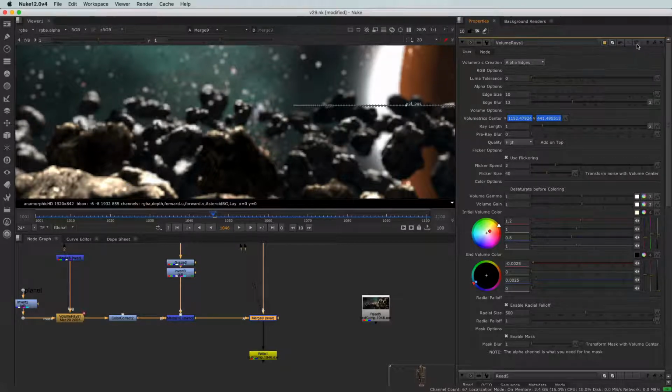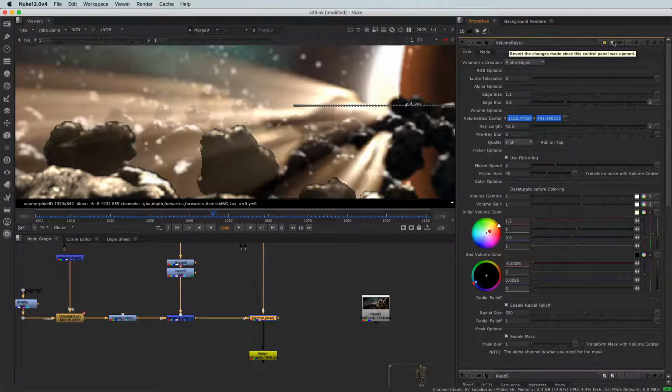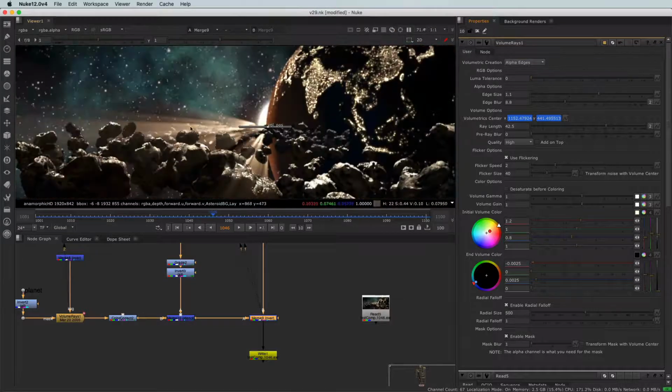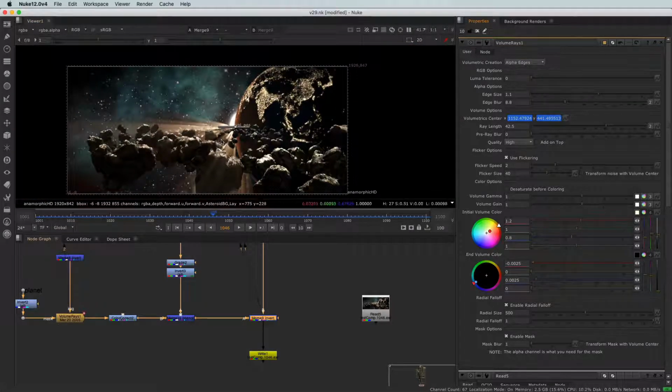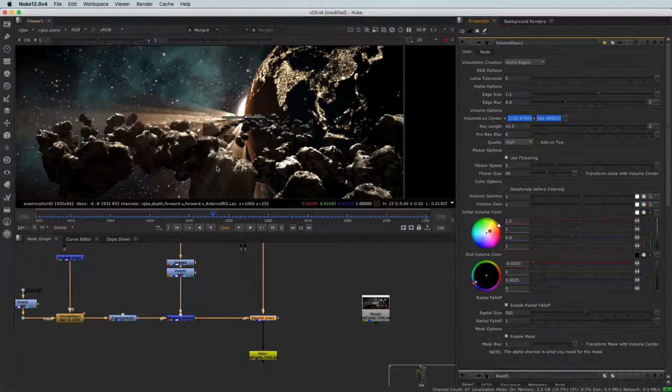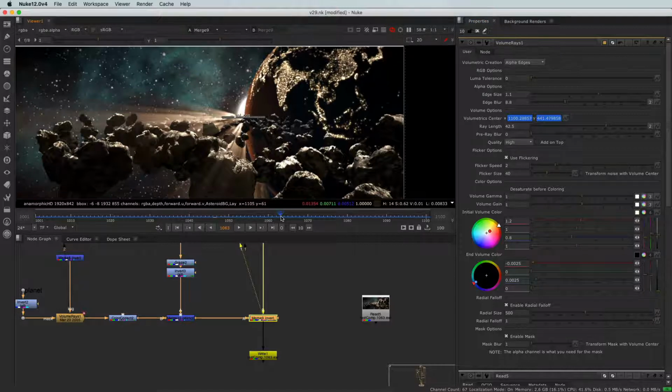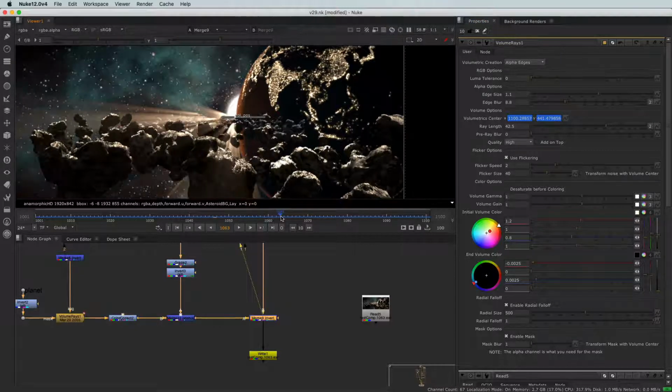I will check that guy here to revert to the parameters before I started tweaking the volume rays. And now I will start animating them. So I will come to the frame where I want the rays to be complete, and I think I said it was 1063. On that frame, I will create a keyframe for the ray length, set key, and for the edge blur as well, and for the edge size, which are the 3 parameters that I'm going to use.